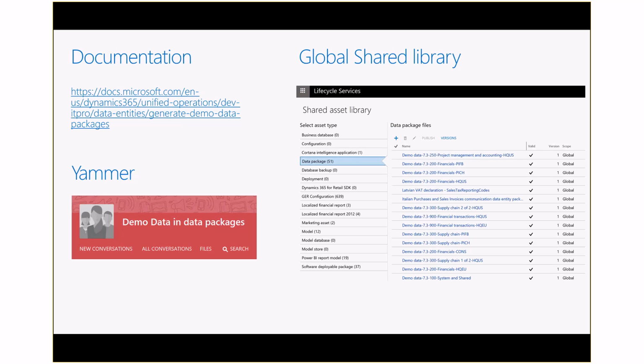And you'll notice the naming convention that we have. Actually, I'm going to start at the bottom. Demo data is going to be first, and then the version. We're only going to ship demo data on the fall and the spring release. So 7.3 is the fall release, and that's the release it'll work on. So you see the 7.3 is the release, and then you see the 100.